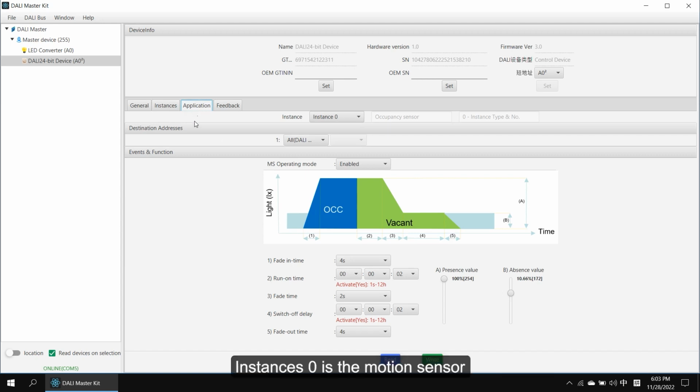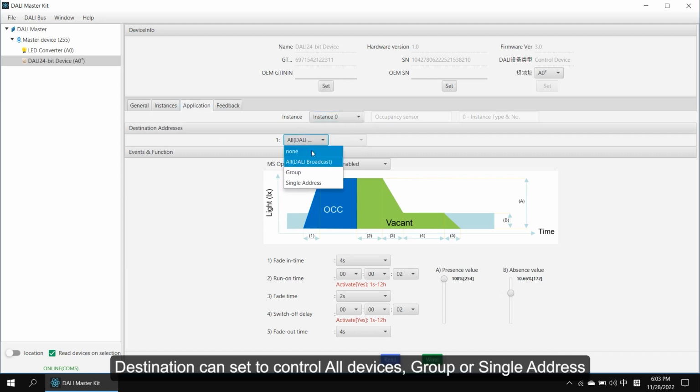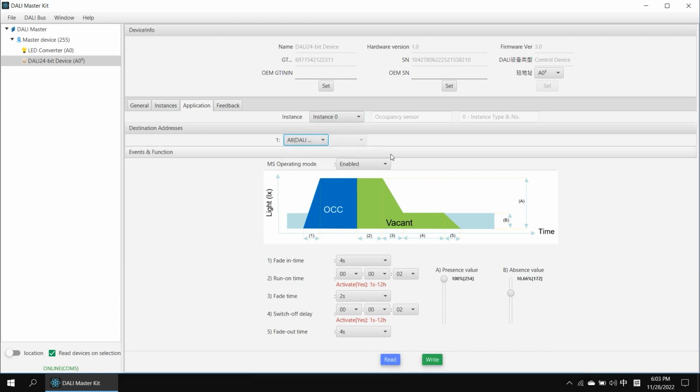Application. Instance 0 is the motion sensor. Destination can set to control all devices, group or single address. Enable MS operating mode.